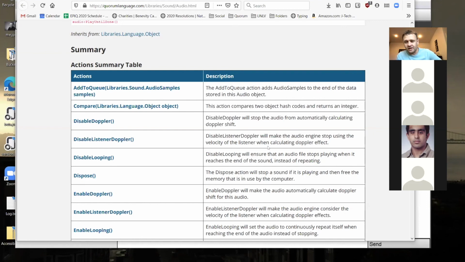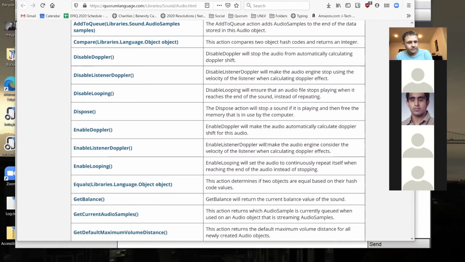So first of all, who wants to take a crack at which actions you think are related to spatial audio? Listener position? Okay. Enable Doppler. And what is Doppler, Steve? Isn't that like the sound signal going back and forth between two things? Yeah, it's like adjustments to the pitch as the sound moves, right?